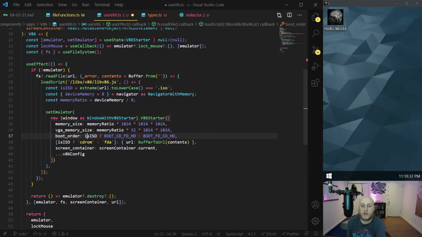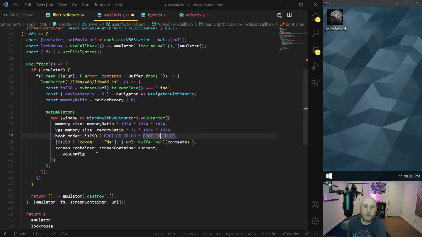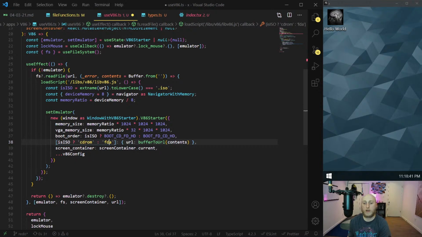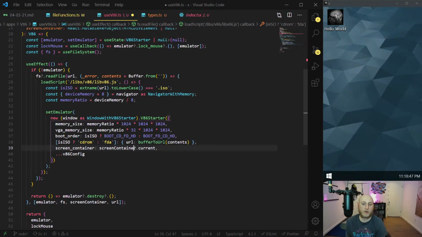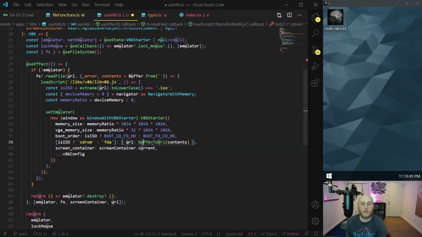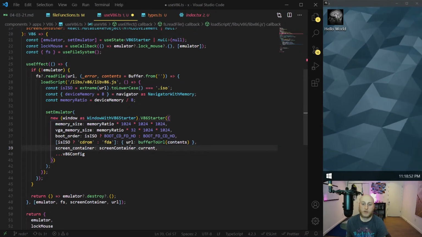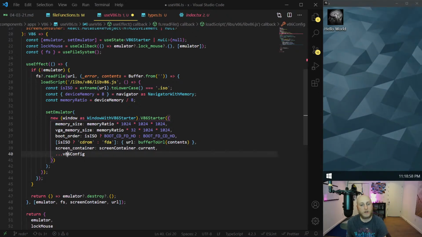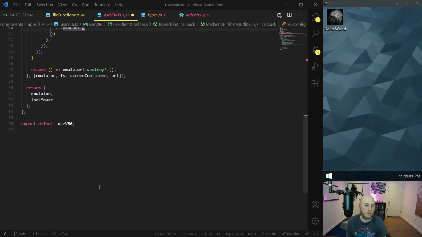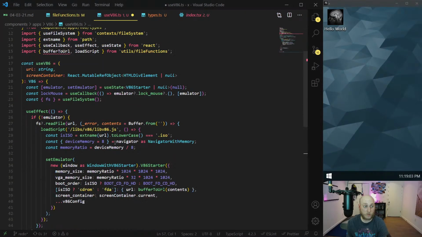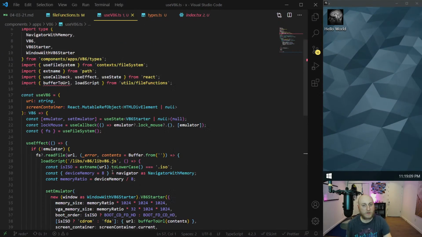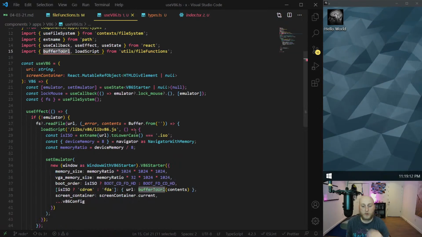And then boot order here: if it's ISO, we do CD first. Otherwise, we do floppy drive first. Here, I base the key on whether it's CD-ROM or floppy drive based on the isISO field. And this part's the same, the URL piece. And we'll get to this in a second, involving the buffer. For the screen container, we just say screenContainer.current to get the most current ref to the screen container. And then we dump in the rest of the config that's hard-coded. So that's all that it is. It's very similar to the example, actually. The most complicated part probably is that screen resolution stuff. So we'll get to that. But let's talk about buffer to URL first now.